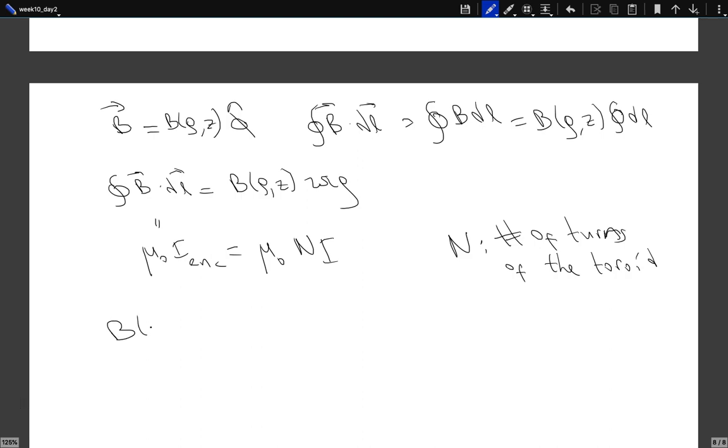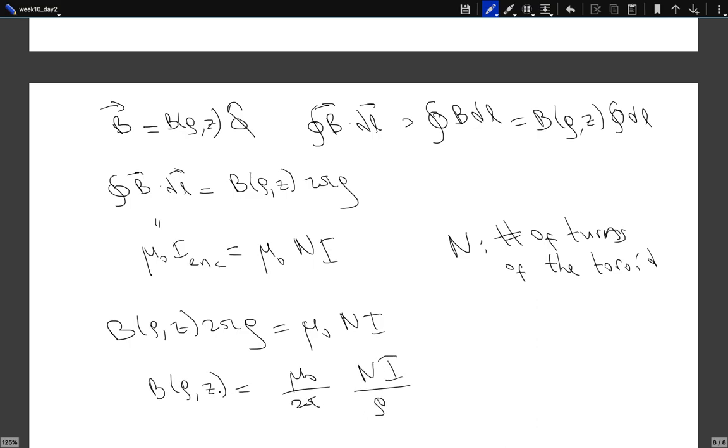So the magnitude of the magnetic field multiplied by 2 pi rho should be equal to mu 0 N times I, which is B of rho, z equal to mu 0 over 2 pi times N times I over rho. So it doesn't depend on z, but it depends on rho.